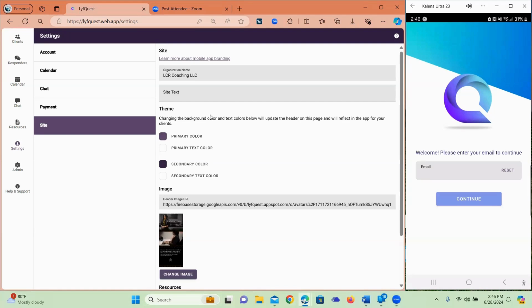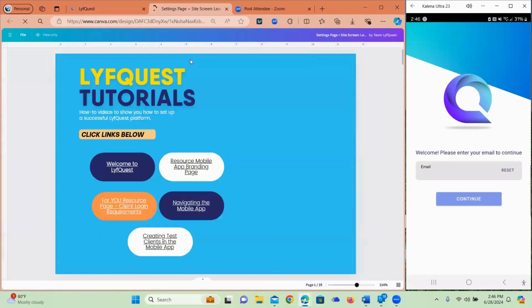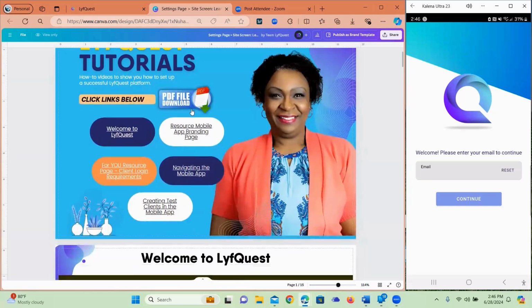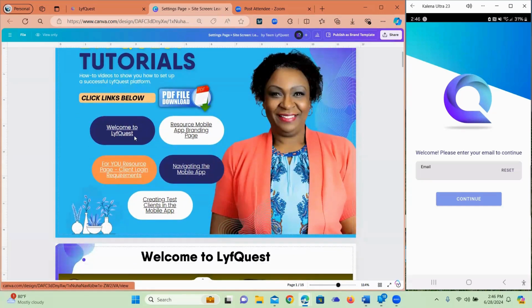Two things I want to bring to your attention. If you want to learn more about mobile app branding, click this link. When you click this link, it will open up our LMS in Canva. Here you will be given the opportunity to watch videos or even access some PDF documents to teach you more about certain areas on this particular page.